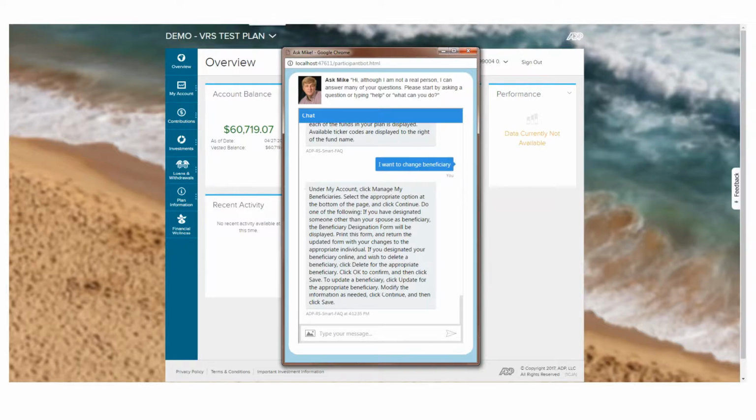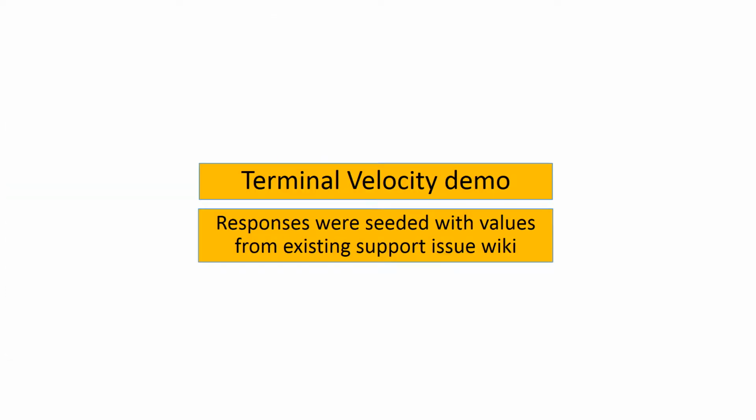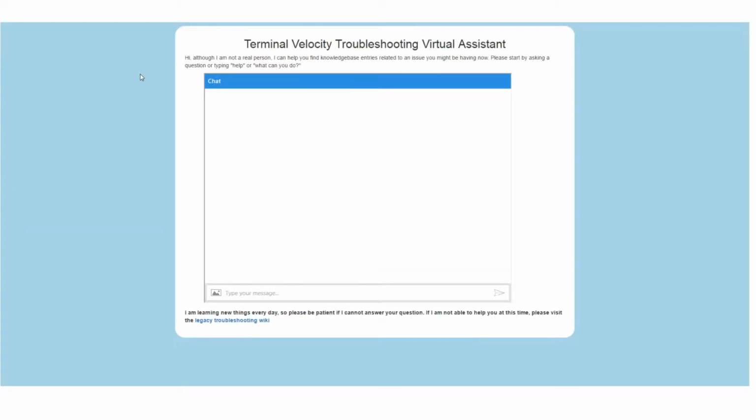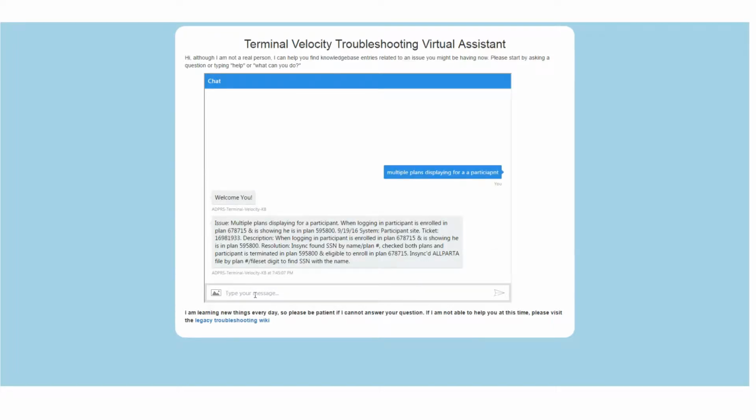On to the terminal velocity demo. Okay, this is a demo of the terminal velocity troubleshooting application. So this application allows you to type in English-like questions and looks up knowledge base entries for related issues. So I'll just start keying in some that I know of. Let's see, multiple plans, displaying for a participant. I'll spell it wrong. So I found it even though I spelled it wrong.